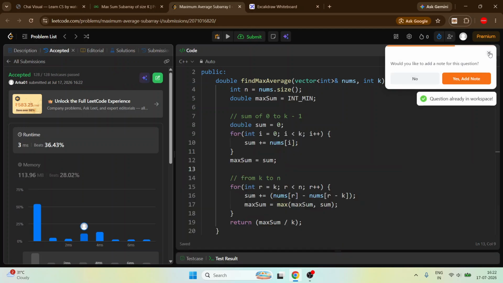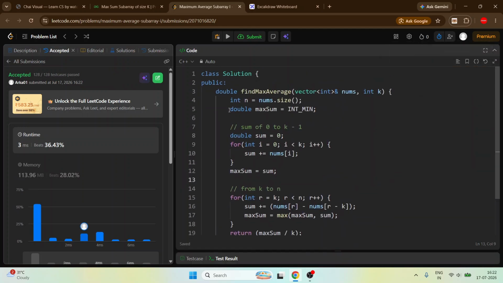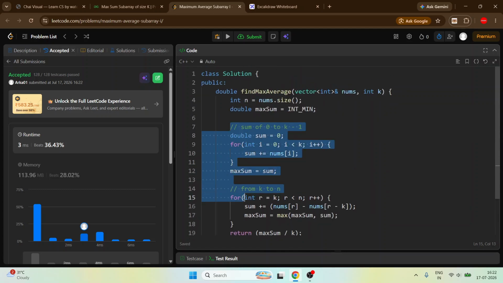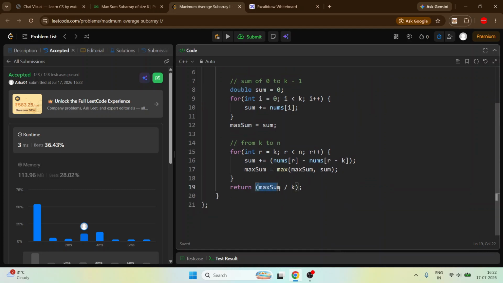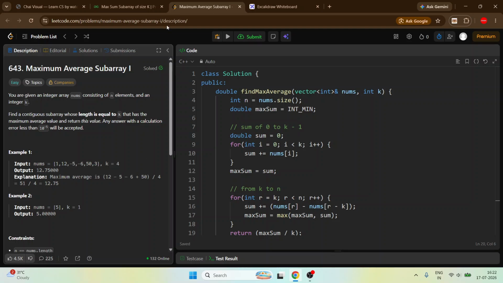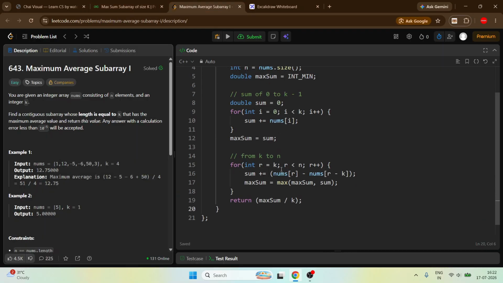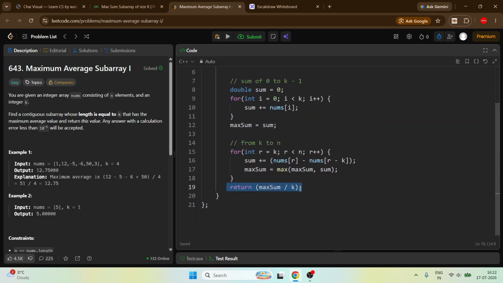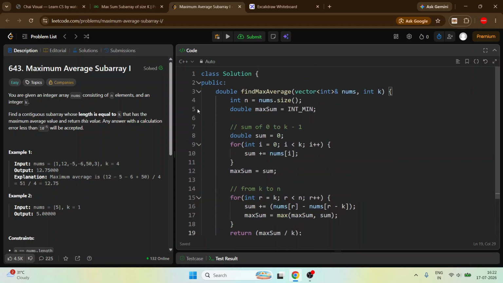Just make everything double, the same code. The two variables, the sum and the maximum, we just make them double, and we calculate exactly in the same way, just the data type is changed, and at the end we just return maximum by k. Same answer. We just solved two questions using the same approach, just changing the data types, and in one case just dividing by k, the size of the window.